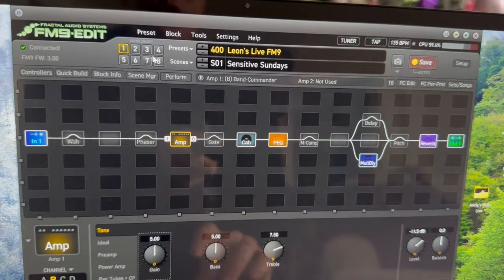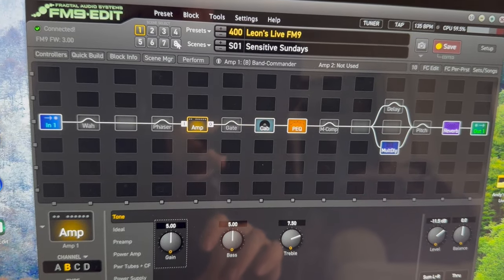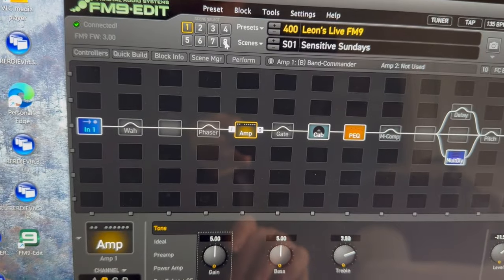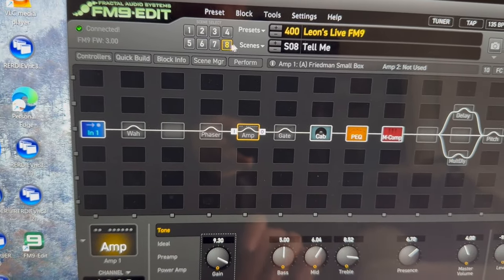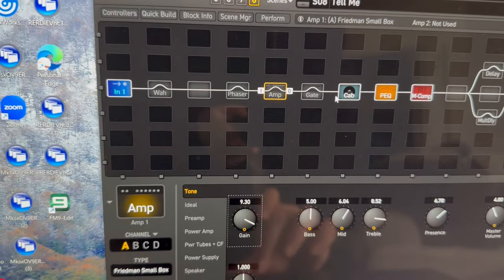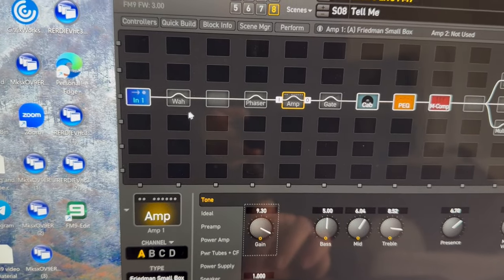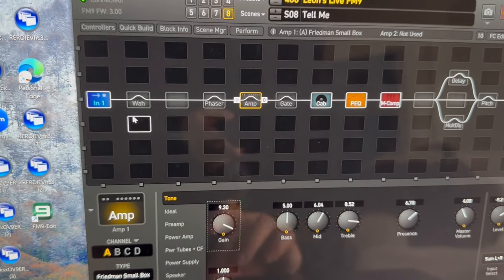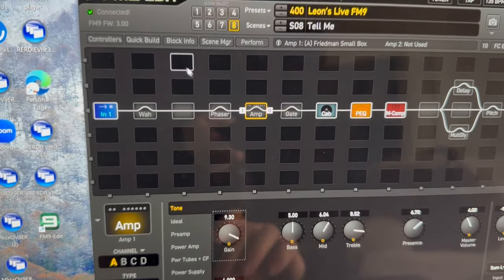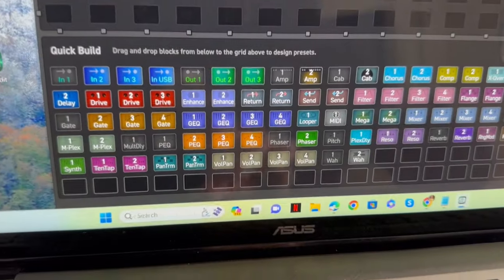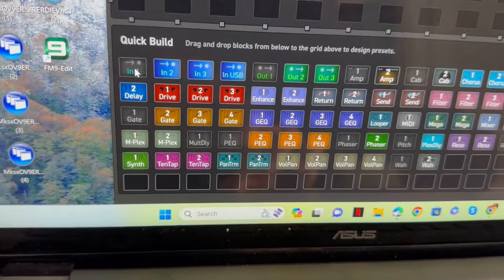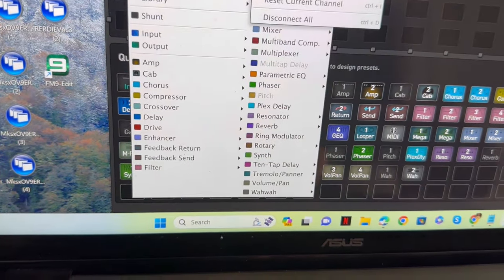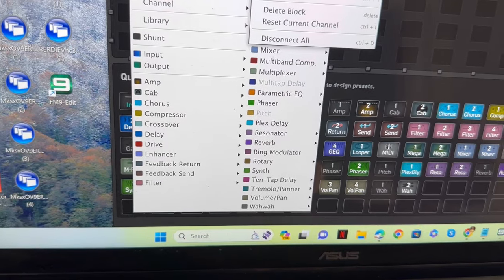Inspect the place where you're going to put your new sound. I know I want to use 400, Leon's Life, and I want to copy this Beethoven sound on number 8 right here. This is what my number 8 looks like right now. So it has in, out. If you don't have in, out already, if it's completely empty, you go to quick build, and here on the bottom, you will be able to pick this input. You click on it and basically paste it to this.